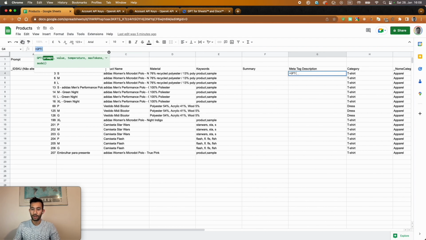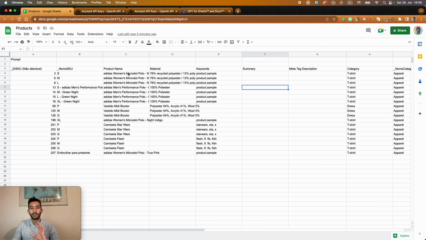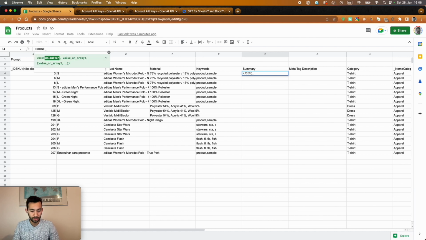So before we do that, what I want to show you here is that right now I don't have a specific input to give. So I want to combine more information to give also more information for OpenAI to create this meta tag description. So I want to combine basically the name with the material that is used and the category. In order to do that, I can use just a join command, and I create here a new column for that, called summary. So I use the join command here from Google Sheets, just putting a delimiter as a space. So I want to combine the name of the product. I want to combine the category, concatenating also the material.